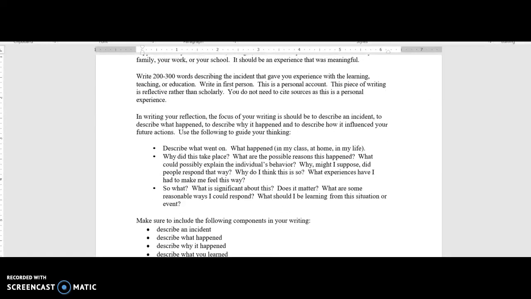And in this kind of writing, you don't need to cite any sources. It's a personal experience. This assignment is given to you in hopes that you can critically think about whatever topic you choose and how it affects you personally. So what you should do is describe the incident, and then describe what happened, describe why it happened, and describe how it influenced your future actions or your future thinking.